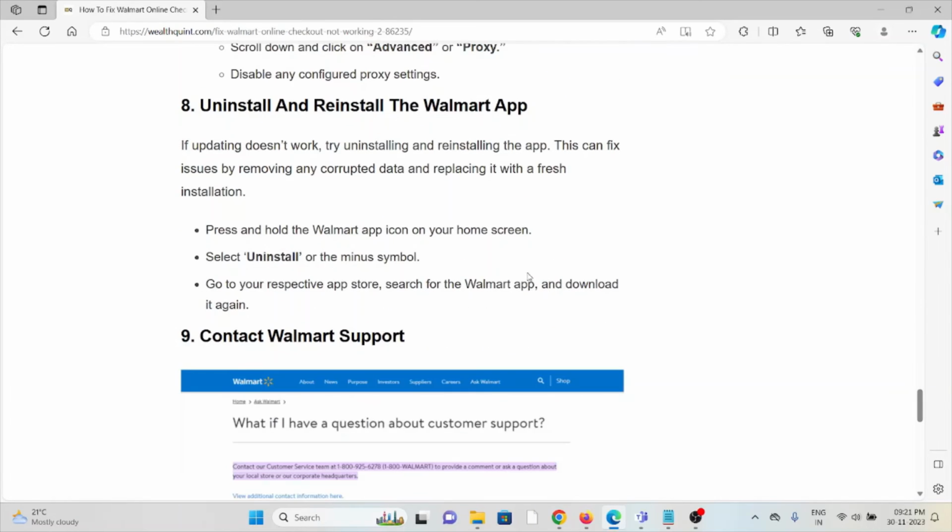The eighth method is uninstall and reinstall the Walmart app. A simple step you can do is uninstall the application and then download it again from where you downloaded it previously. Once you download it, you can reinstall the Walmart app.